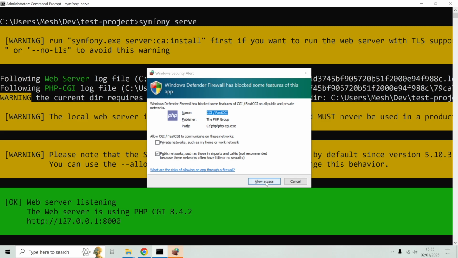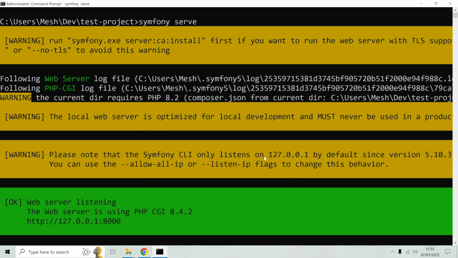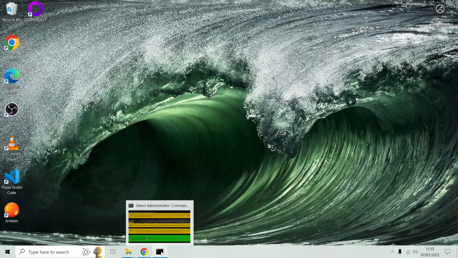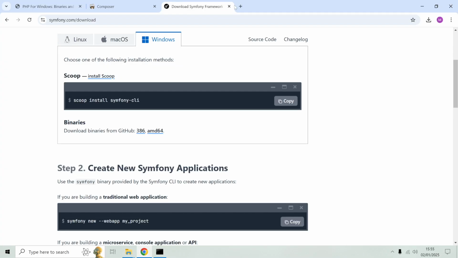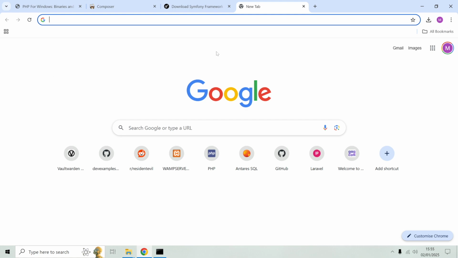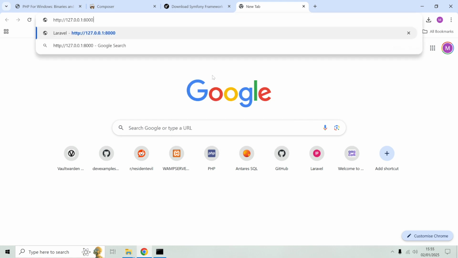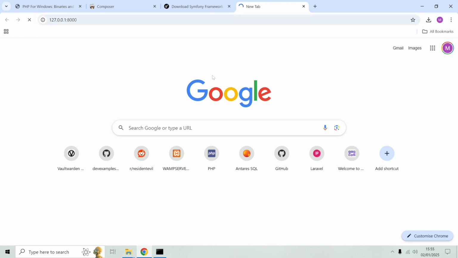Allow access whenever you get the pop-up. And you can see that there's a website address provided where you can access the app. So highlight the URL, hold down the control key on the keyboard, and then press the C, and that'll copy it. Now if I go back to the browser, right click, paste, and then hit the enter key, and the app should load.